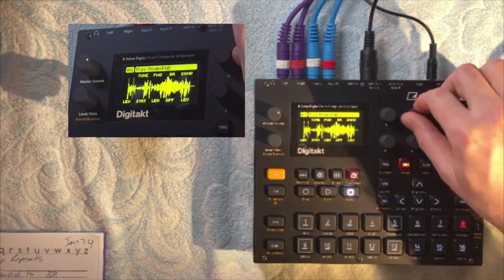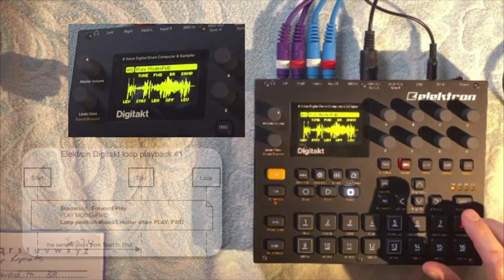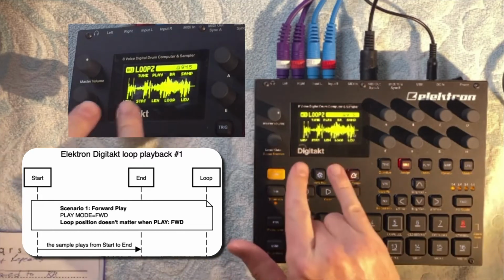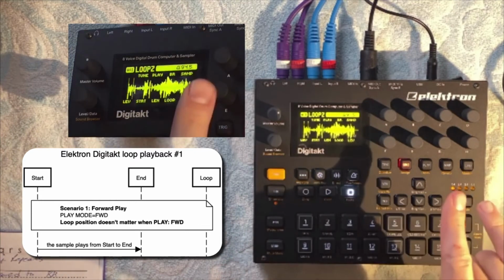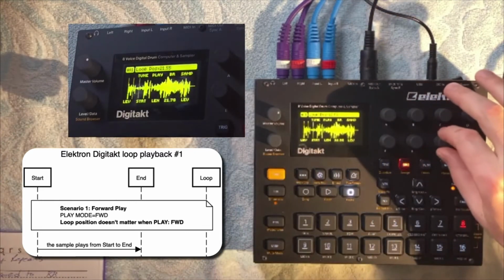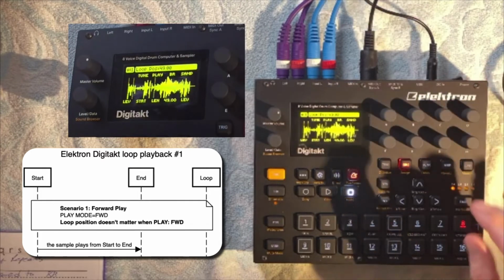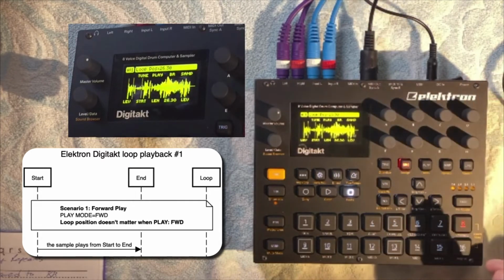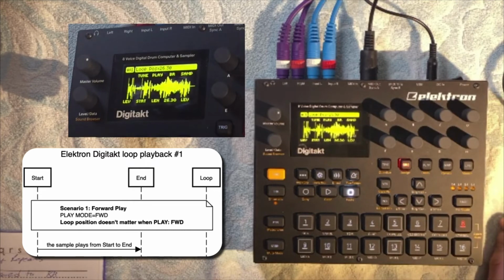So when play mode is forward, here's what happens. Okay, so that's our first playback scenario. No looping, just play the constraints. Play the start through the length and stop. Even if I turned on the loop position and took it from off and put it somewhere, it doesn't do anything because looping isn't turned on.